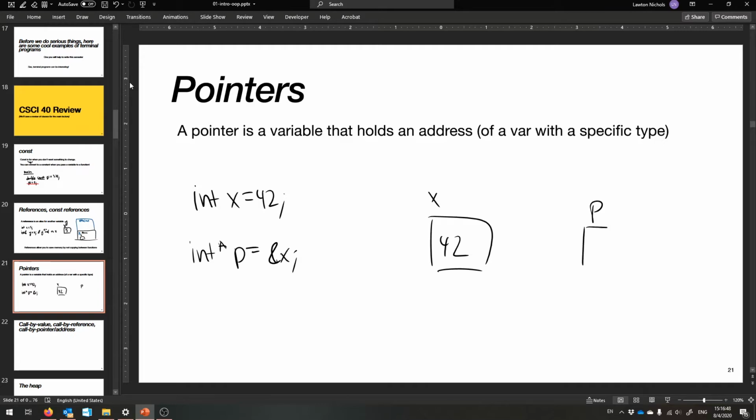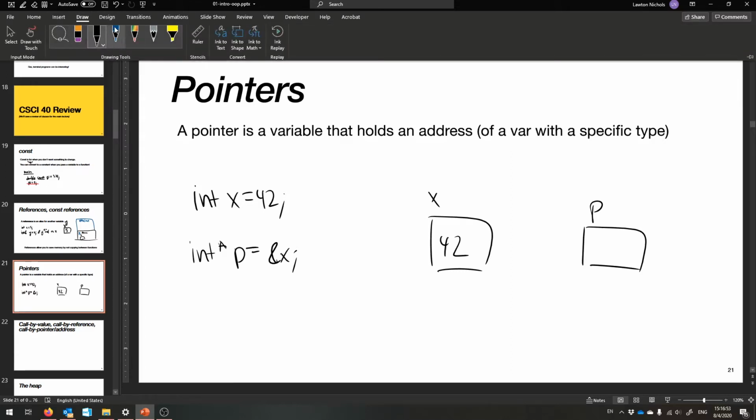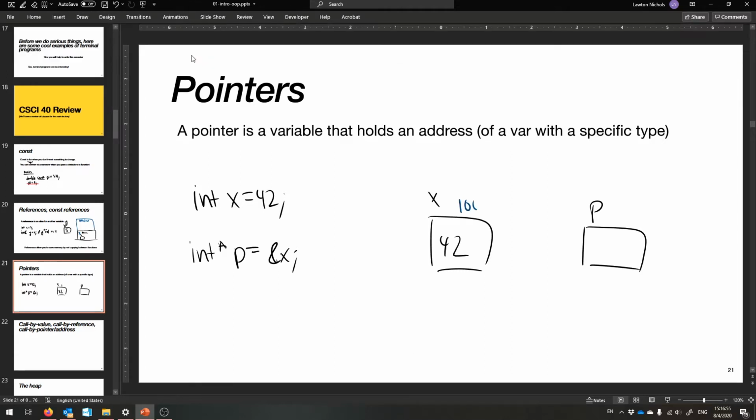And so p holds the address of x, whatever that might be. Let's pretend that x lives in memory at address 100. Then p will hold the value 100. You see that? And so you can draw this, like pretend that the arrow is the value 100, and that's how you draw a pointer diagram.